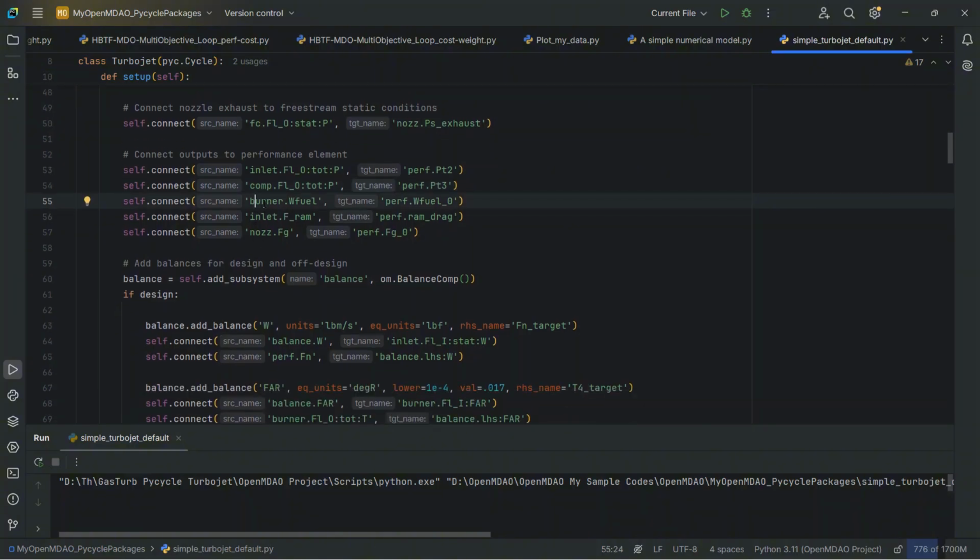And then the burner's fuel mass flow is going to be connected to the performance's designated mass flow for the fuel. And then the inlet FRAM, which the inlet component automatically calculates, is going to be connected to the performance ram drag variable. And the nozzle's FG, gross thrust, is going to be connected to that of the performance.